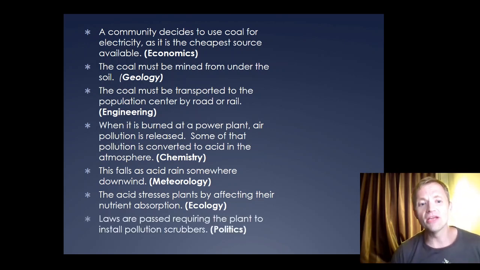And then we might talk about laws passed requiring that plants install pollutant scrubbers. This gets into politics, right? Making laws and legislation that we will deeply go into, especially being an AP course. We'll talk about a lot of American laws because it's an American curriculum. So we will talk about American laws, and then we'll translate those to how that is interacted with within our own communities.